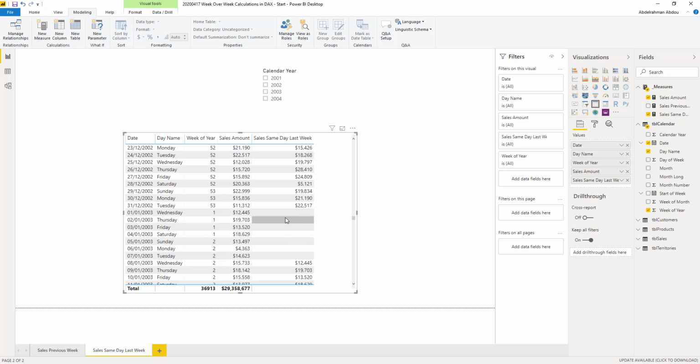Okay, so this is the sales same day last week. Because in the retail industry, for example, or the call center industry, every day of the week has a certain pattern on sales or calls in a call center. So it's not beneficial for you to compare a Sunday to a Monday. You gotta compare apples to apples. So compare a Sunday to a Sunday, a Monday to a Monday, a Tuesday to a Tuesday. In some industries, it's very important to do that, and we've explained here how to do it using DAX.